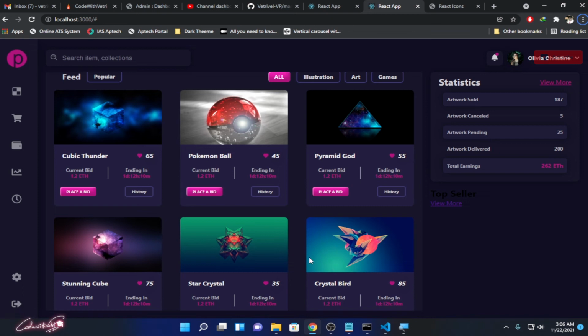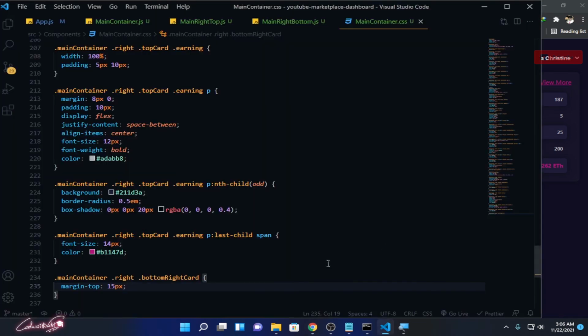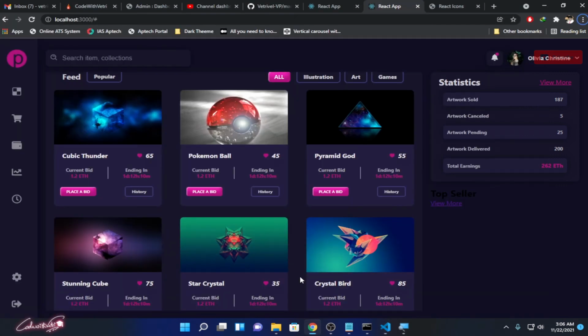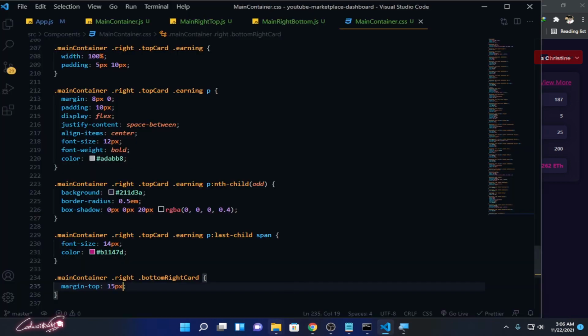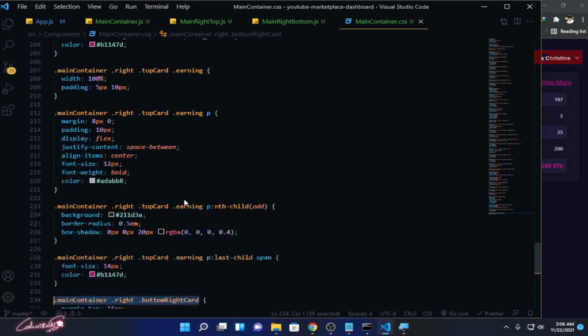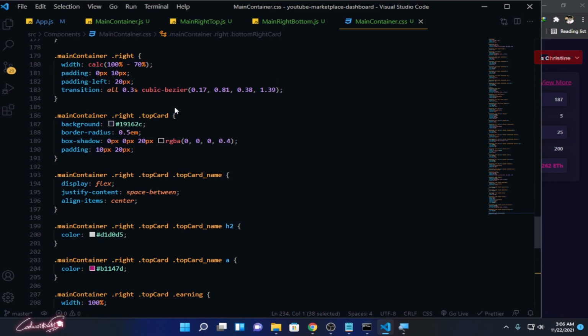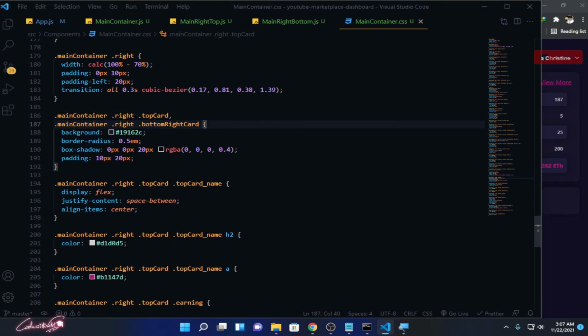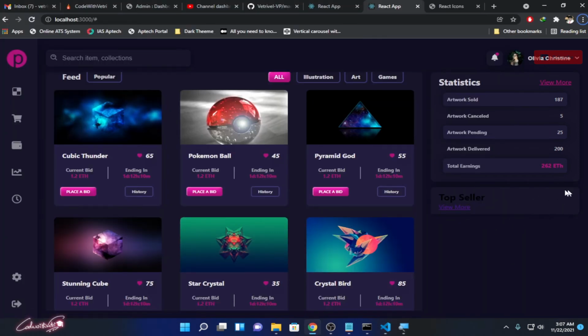Okay, then what we can do is, instead of creating the same styles for this again and again, I can copy this and then right after here add comma and add that class. So now you can say they have the same styles.